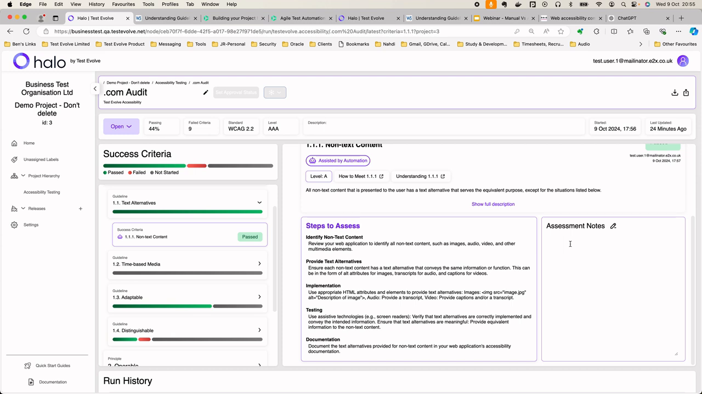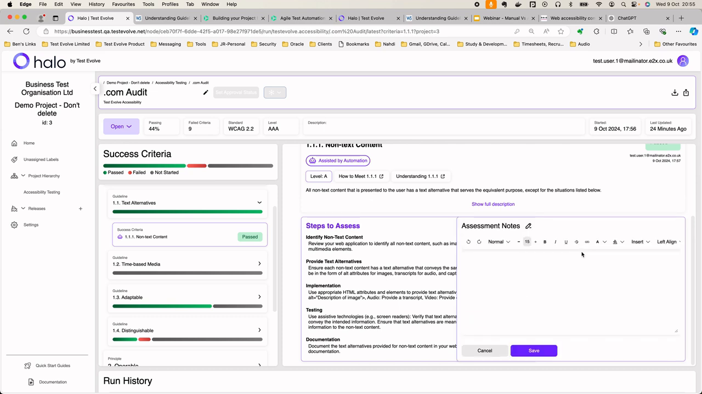And then when you've looked at your application, we'll look at a couple of examples in a second, you then have the option to add your own assessment notes here. That can be whatever you want. It can talk about the pages you've covered. Have you looked at it in light mode, in dark mode? You can raise questions here, of course. It's just your chance to capture notes and talk about your coverage.